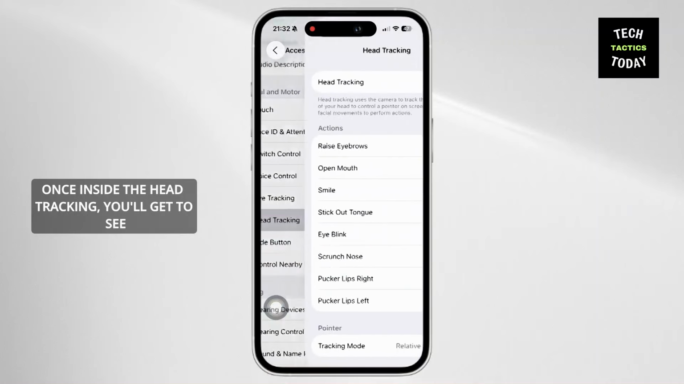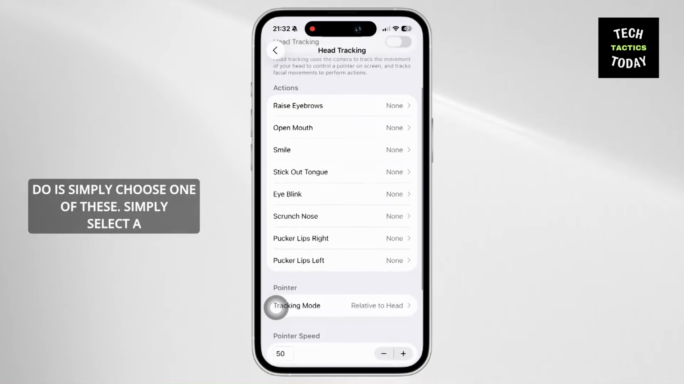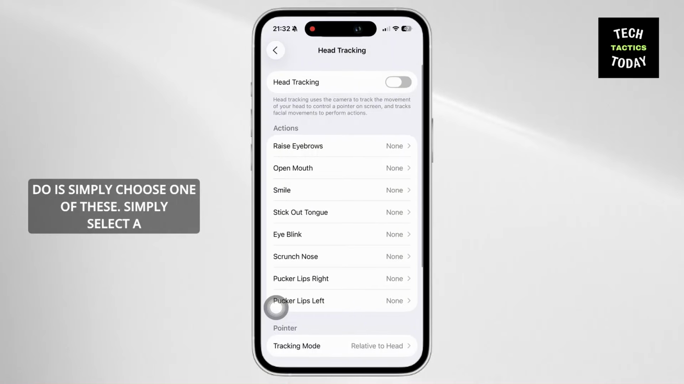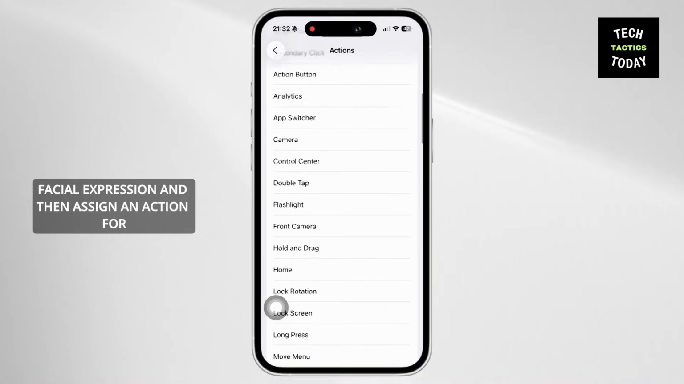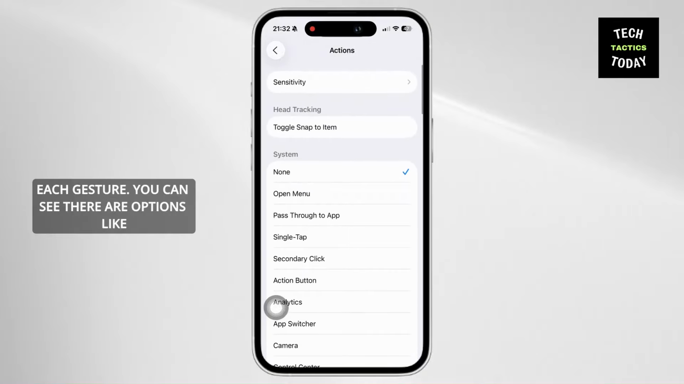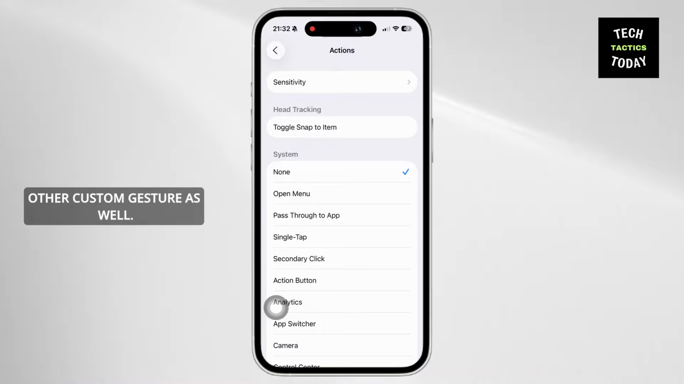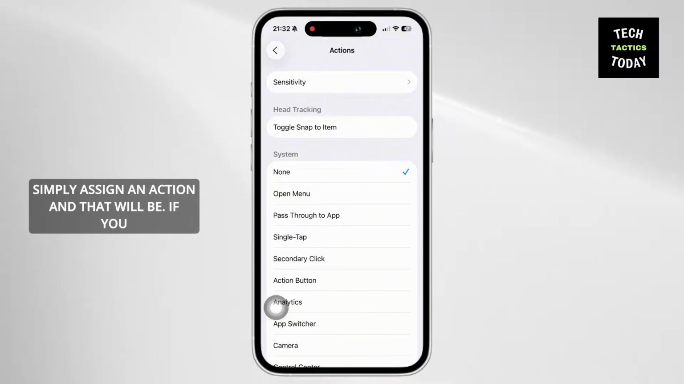Now once inside head tracking, you will get to see various options available such as raise eyebrows, open mouth, smile, and many more. All you have to do is simply choose one of these. Simply select a facial expression and then assign an action for each gesture. You can see there are options like tap, home, swipe, and other custom gestures as well. Simply assign an action, and that will be it.